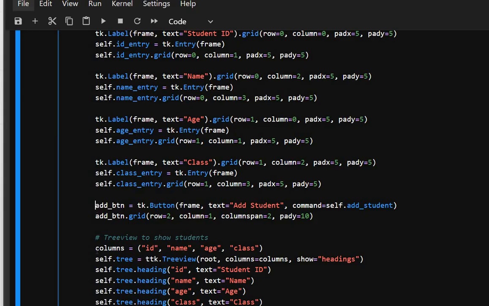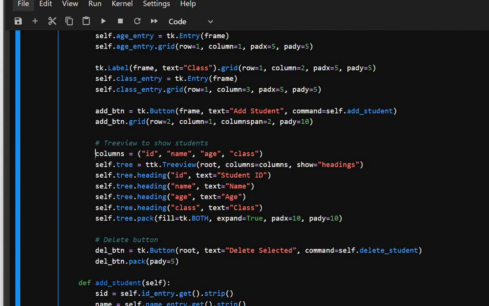And now we'll see the Treeview to show the students, displaying the student list. Basically, firstly we'll define the columns. The columns contain ID, name, age and class, all the things for which we have created labels. It is a tuple of column identifiers for the Treeview.